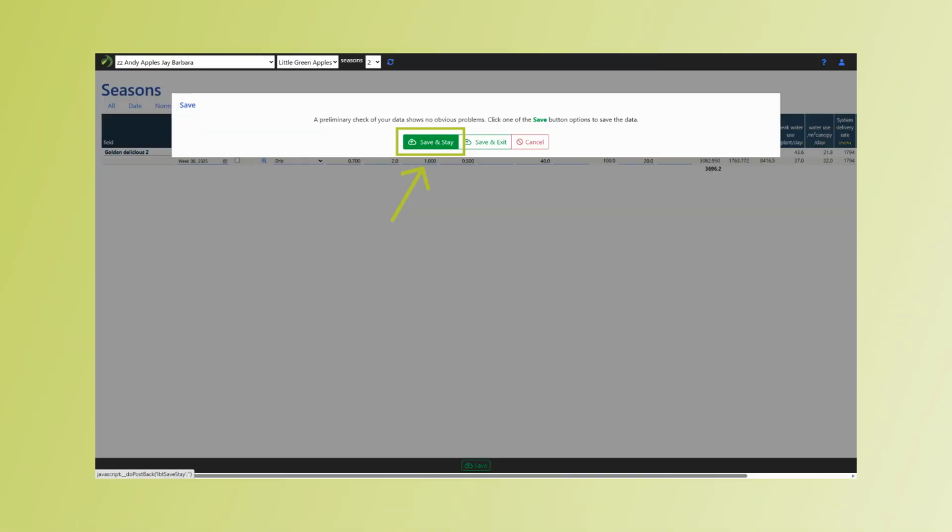The Save button is at the bottom of the page. You will be warned if you try to leave the page without saving any changes. Click Save and Stay to save your changes and remain on the current page for further edits or season additions. You will be warned if any critical data is missing, and this will be underlined in red.